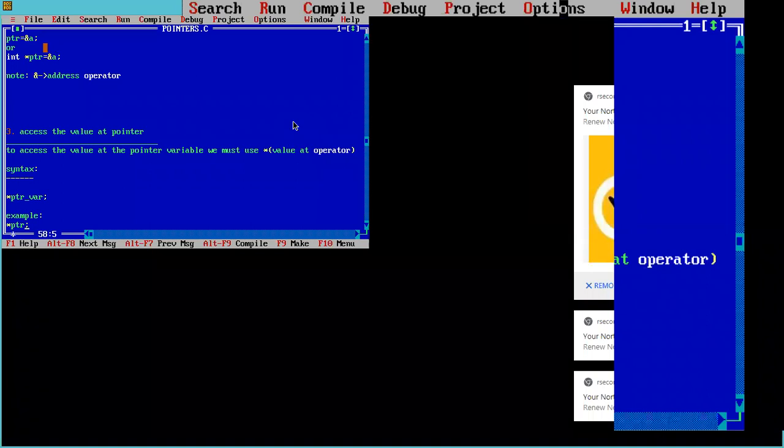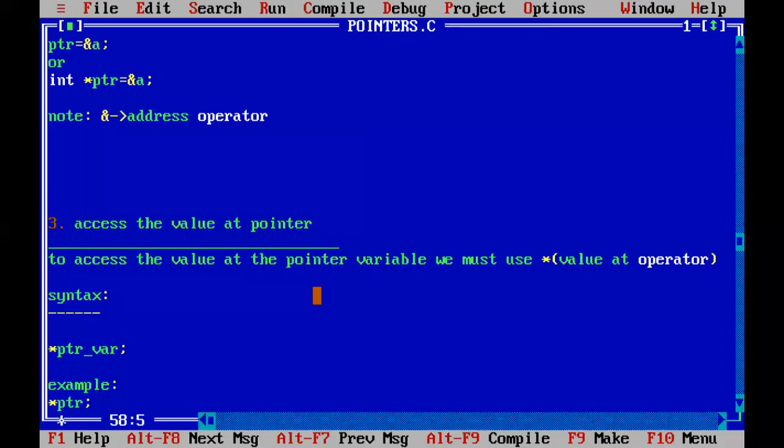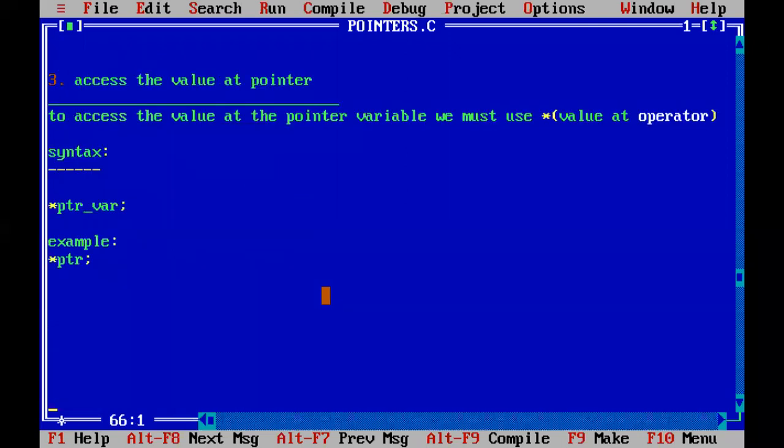What is the address of a variable? Earlier we printed 65524. So that 65524 is stored into the PTR variable. Now PTR means 65524, the address is stored. So value at PTR, that means the value at 65524 is 10. At that address, what is stored? The value 10 is stored. So like this, you can access the value at the pointer, the value at that particular pointer.